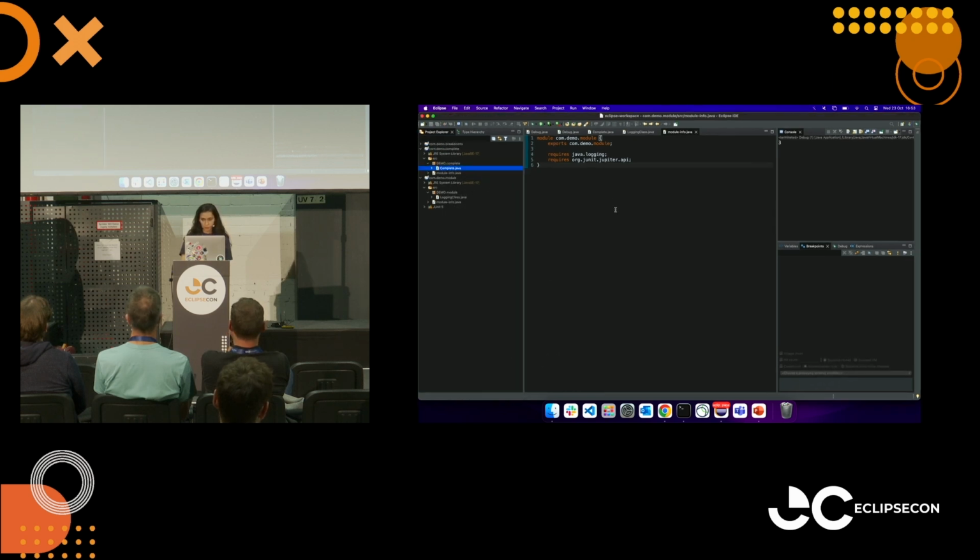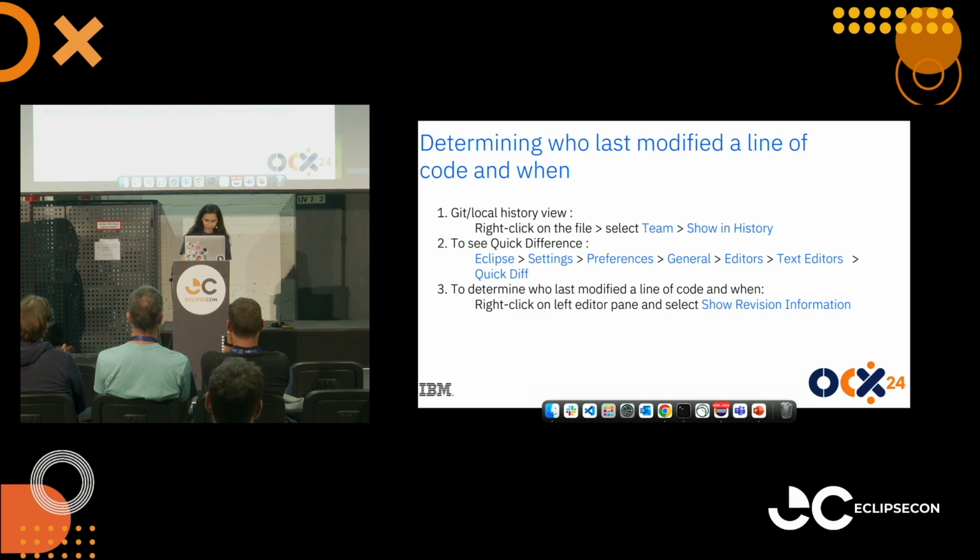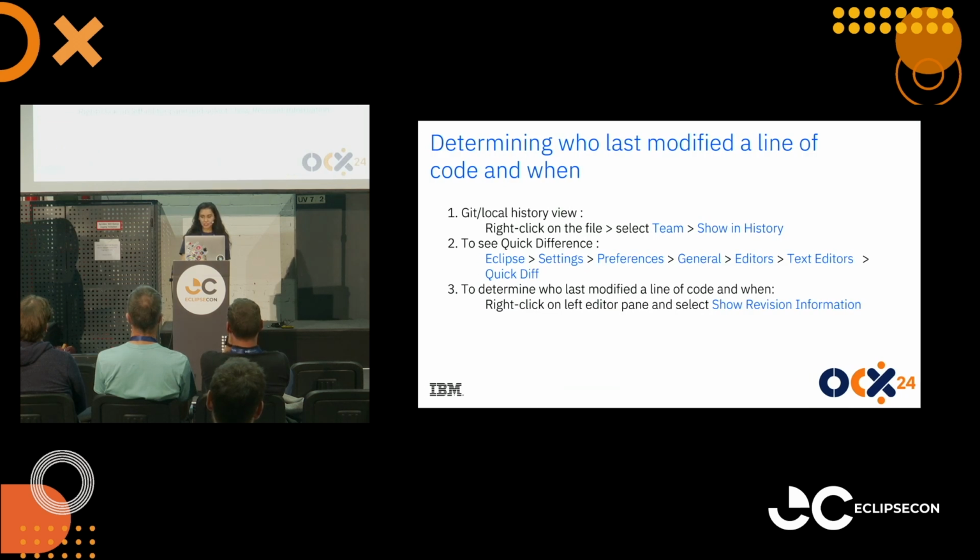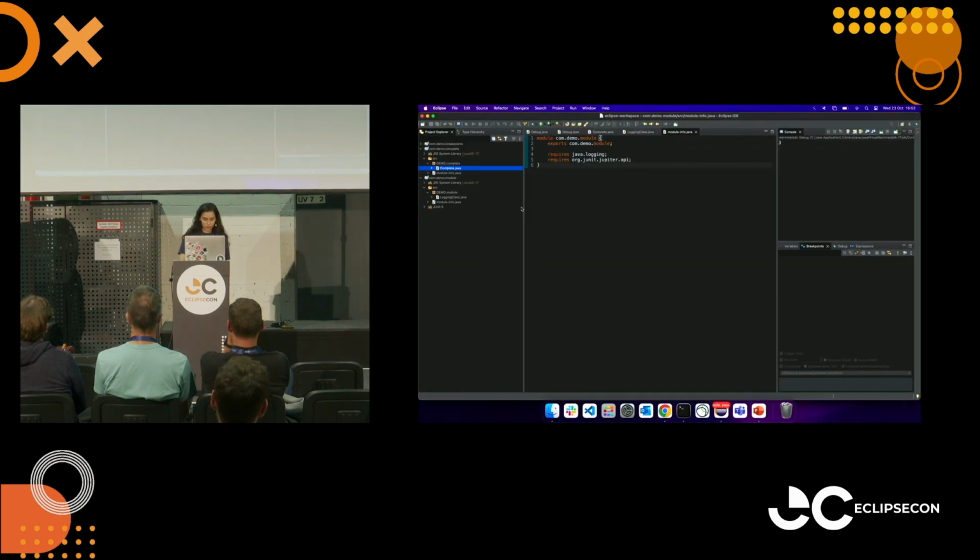Okay, it's not popping up, but trust me, it would say all of the last edited lines and when they were last edited, and you can look at the revisions as well. You can also see the quick difference between who last edited them. So in order to do that, you just right-click.